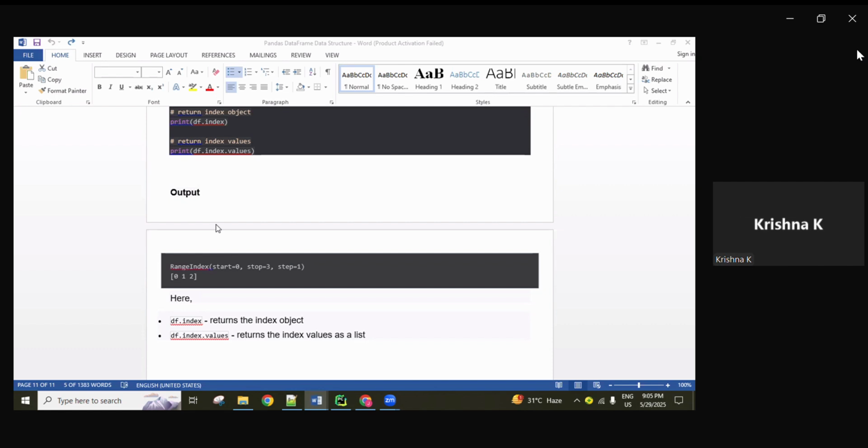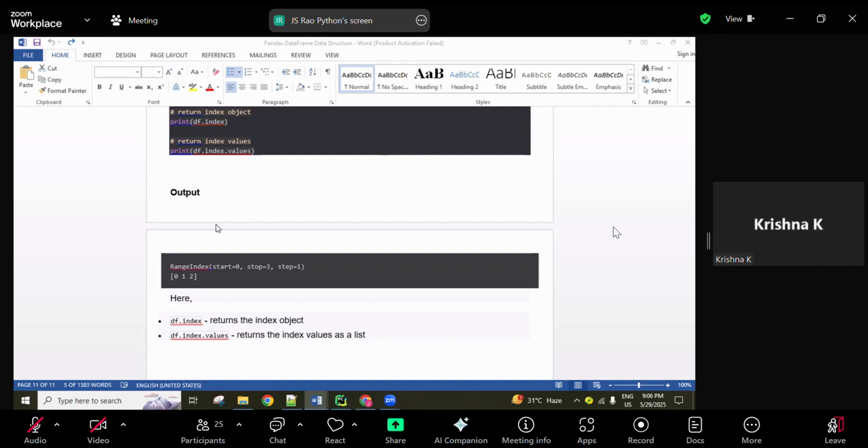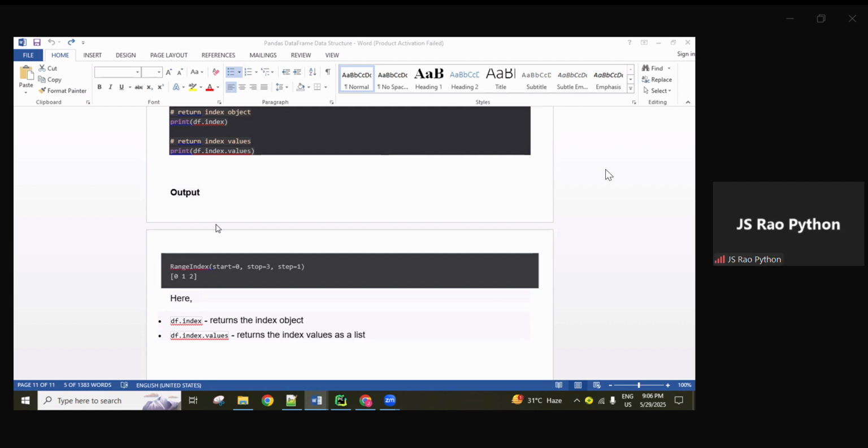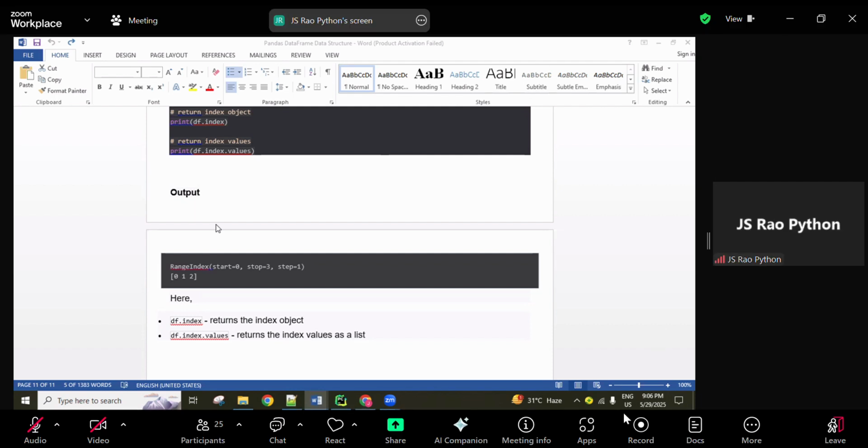Freshers, guys, do practice. Who are the freshers here? Do practice this pandas and numpy. When you are attending interviews, definitely the interviewer asks pandas and numpy related questions, like how to access rows, how to access columns, different questions they may ask.